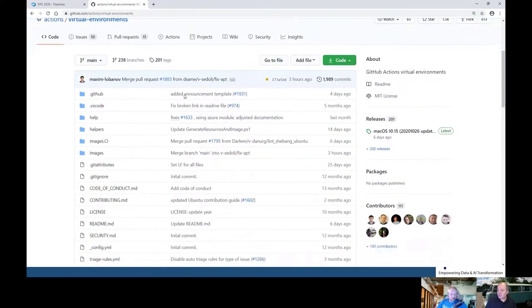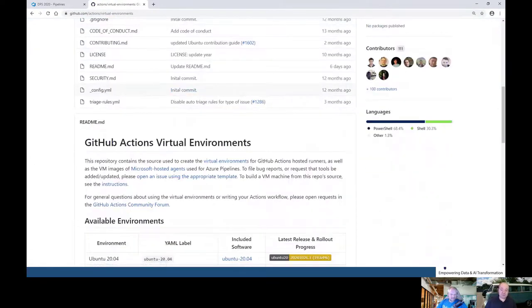So as you can all see here, Microsoft actually provides a guide for how you can install these particular agents on your machine. And the reason that the GitHub repository for it is called GitHub Actions Virtual Environments is because you can actually use the same image for GitHub Action Runners as well. Nice.